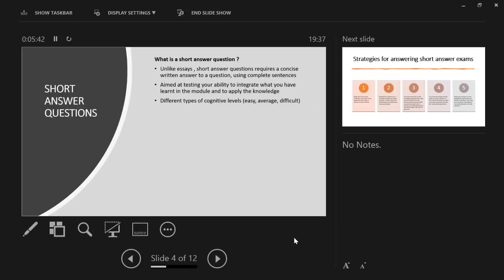Short answer questions. Unlike essays, short answer questions require concise written answers to a question using complete sentences. It's aimed at testing your ability to integrate what you have learned in the module and to apply the knowledge. Different types of cognitive levels will be included in your short answer questions. When we talk about cognitive levels, you'll find easy questions, average questions, and more challenging or difficult questions.